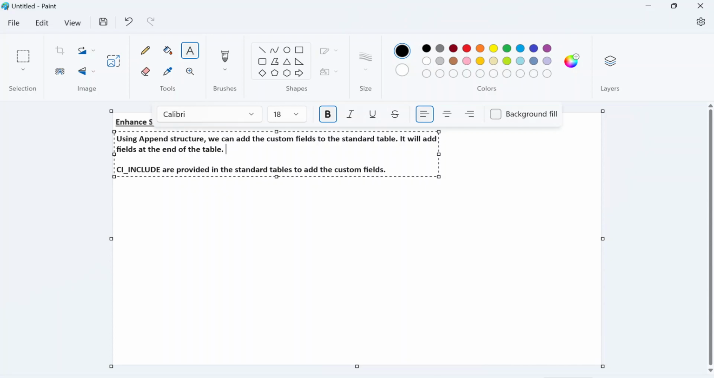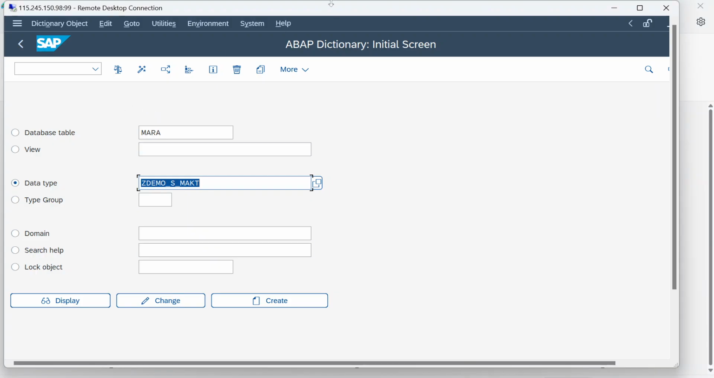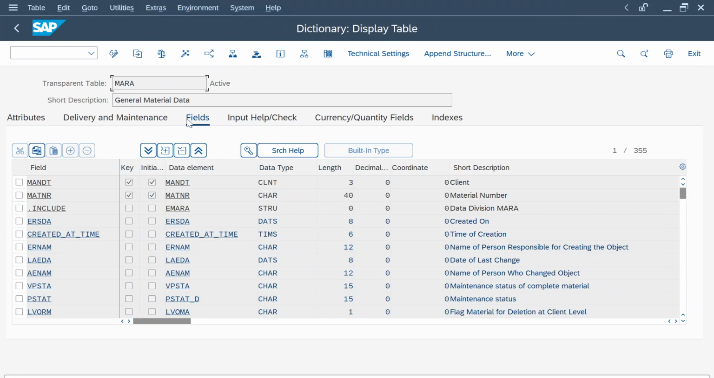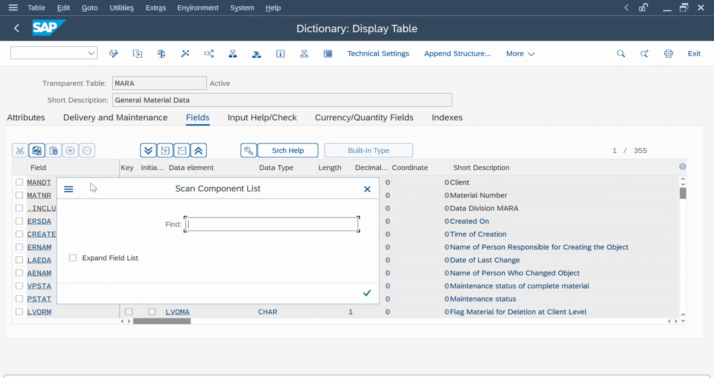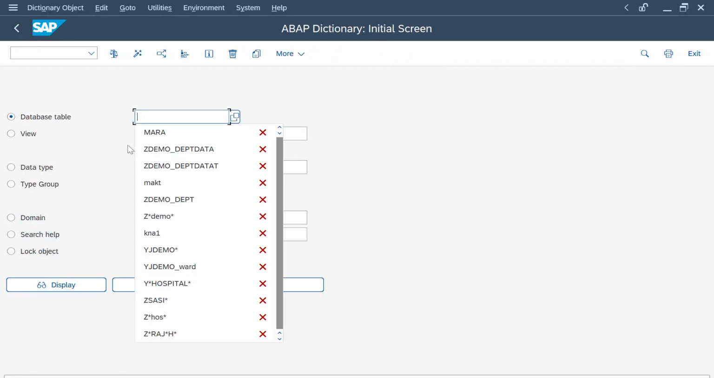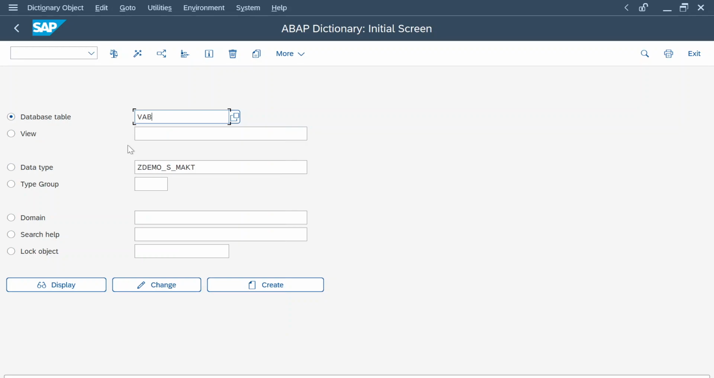Let me try to find any CI includes in some standard tables. Let me check MARA. It starts with CI underscore. Let me find it with Control F, CI underscore. CI include is not available in the MARA table. Let me check VBAK, the sales order header data table.